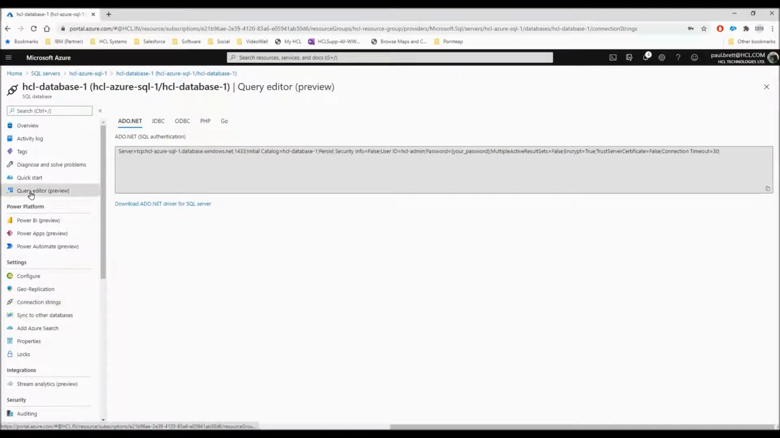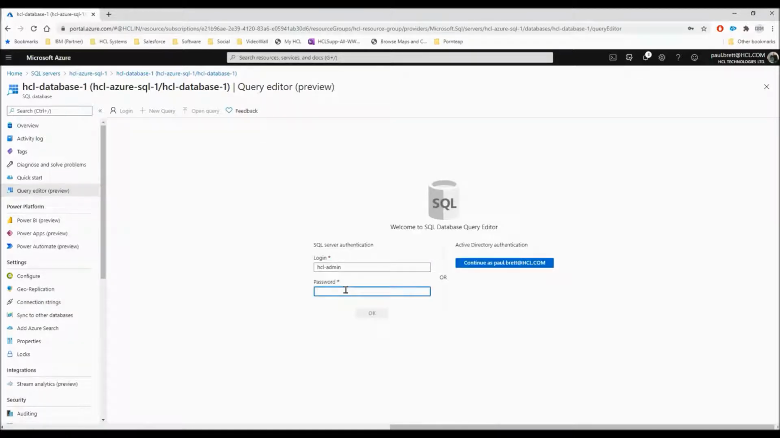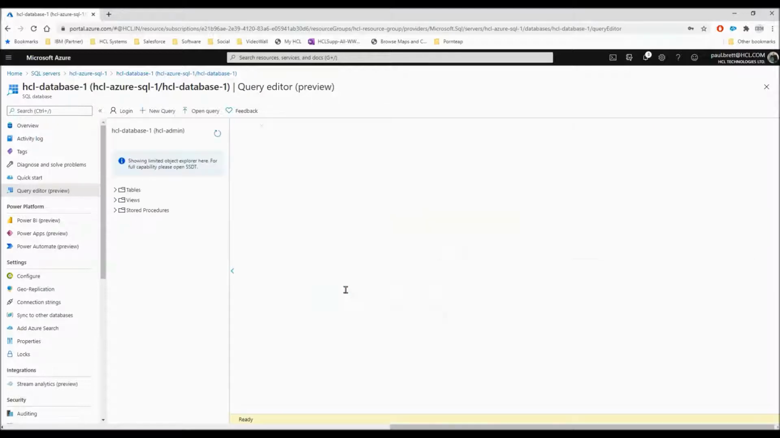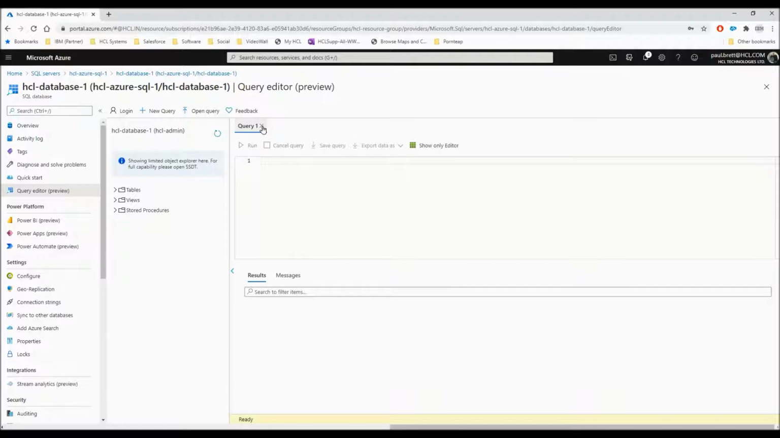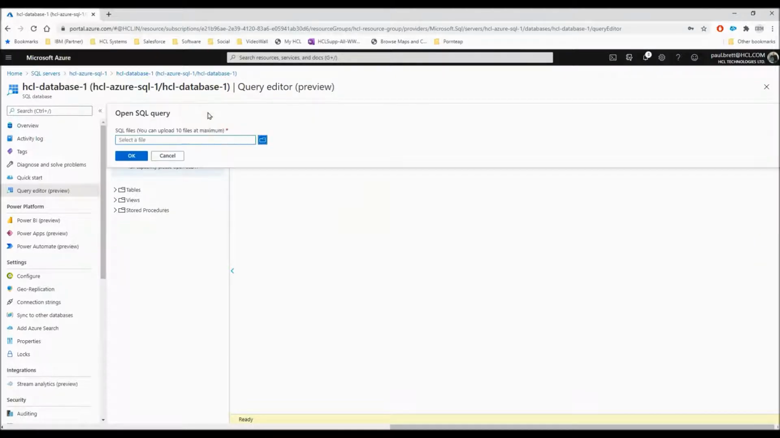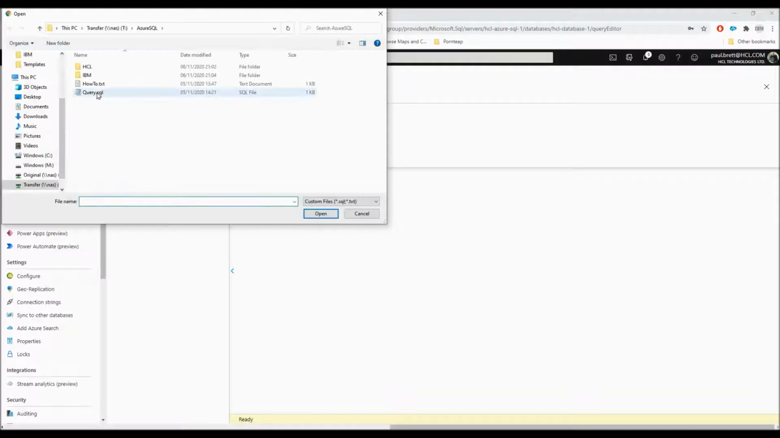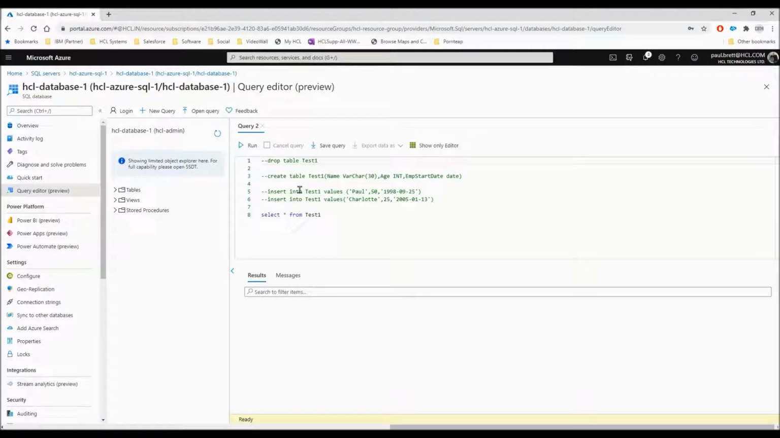I'm going to go into Query Editor here, and I'm going to need to log in. I'm going to close the query that's been automatically created and open a pre-designed query that I did earlier. This is my query, and I ran various entries to drop a table called test1 if it existed, create a table test1 and populate it with 2 rows of data. I'm going to run the query to select all the rows from test1, and you will note that the job has run and 2 rows have been retrieved, Paul and Charlotte. So that's the basics of the database.